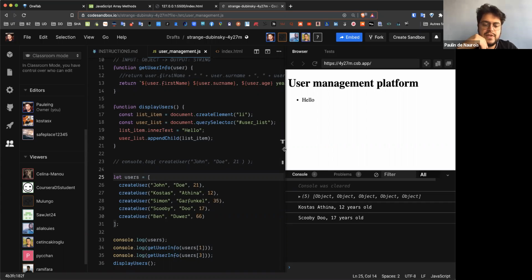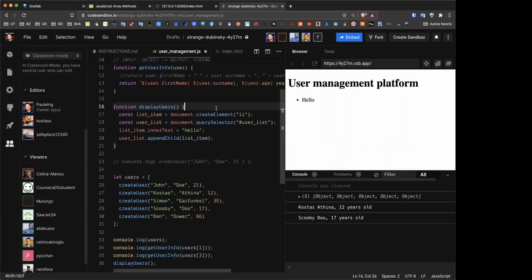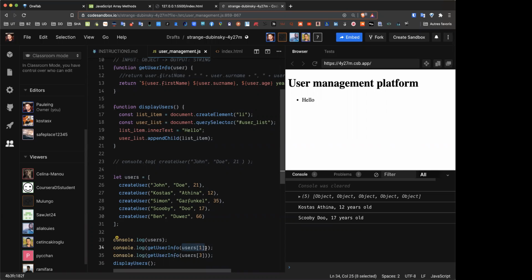Now, Elvis, what your code does is add one line with the hello. But what we want to do is to display all the users. So maybe we could start by displaying one user. How would you display the content of one user? Okay, so let's say you can take users one.